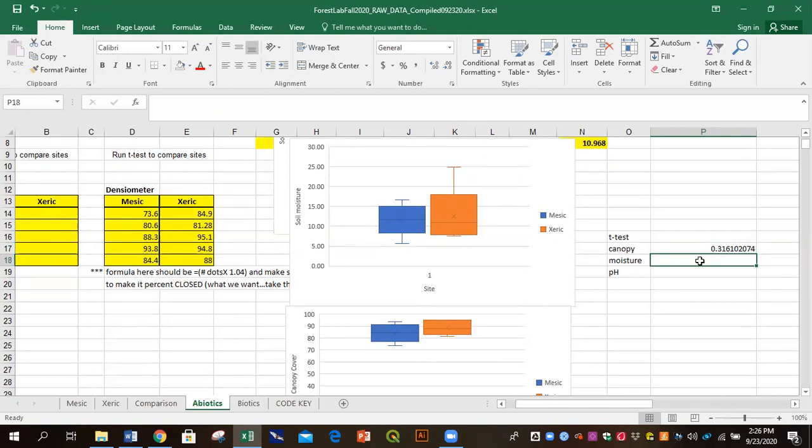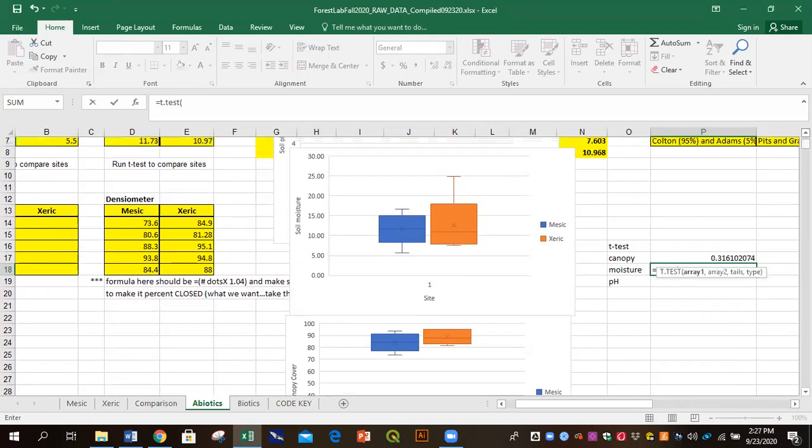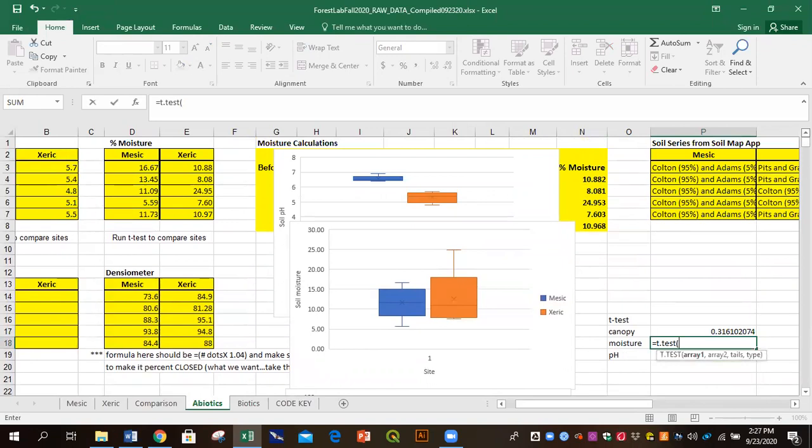We can go over here to the moisture and do equals t.test and find our moisture data. Remember, the t-test needs array 1 and array 2, and it's a two-tailed, two sample equal variance. And moisture, ta-da! How does it compare to the 0.05? Way over, right? So that also shows no statistical difference. We can do our final one, which was pH, right?